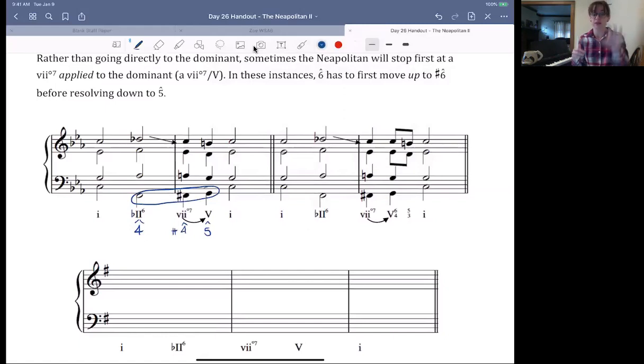Because that fully diminished 7 harmony has a lot of impetus towards its resolution. You've got 2 tritones that want to do something to resolve. You've got sharp 4 going to 5. So there's a lot going on that makes it want to really drive towards the dominant.